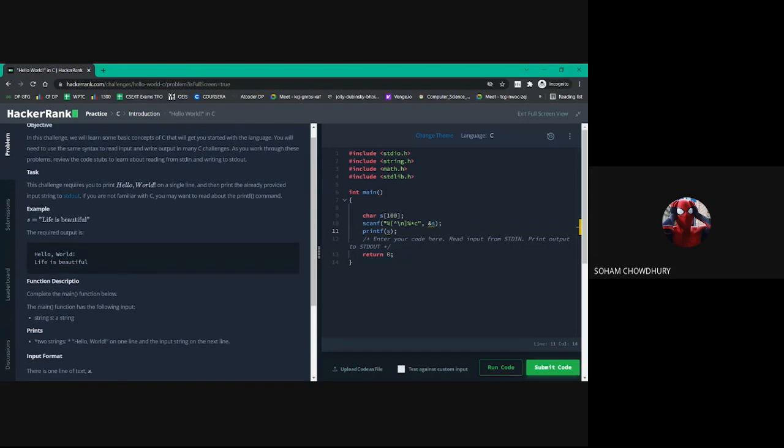See, this challenge requires you to print hello world on a single line and print the already provided input. So this is the already provided input stored in S. So first we have to print hello world as they have said. So it is simple. And for the syntax and stuff, we will be conducting topical sessions. We are planning to conduct them. So that will be on C++ or Java, because C does not have a big library like C++. So that helps us in many places.